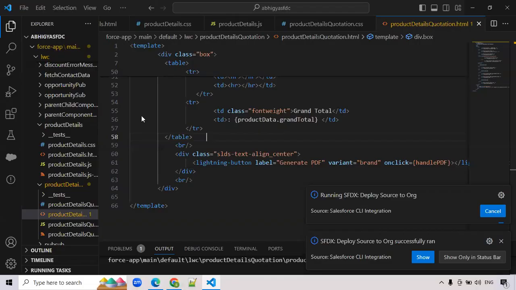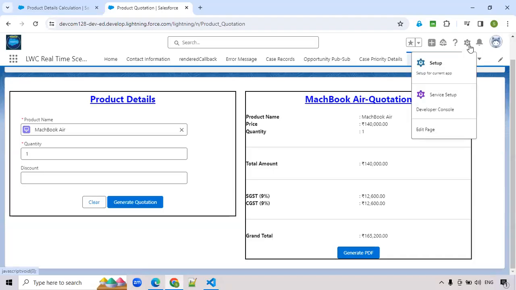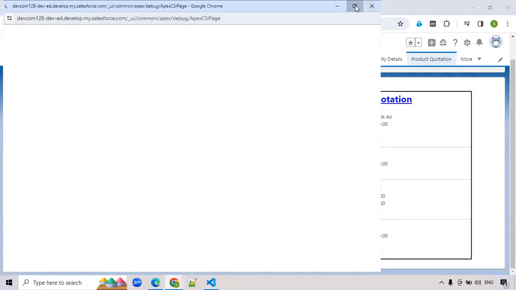Now, let's see how we are going to generate the PDF for this. Let's come to the Visualforce. In Visualforce, we have to create it in PDF format. We are already aware of that, right? So come to the Visualforce code. I am writing directly in the developer console.